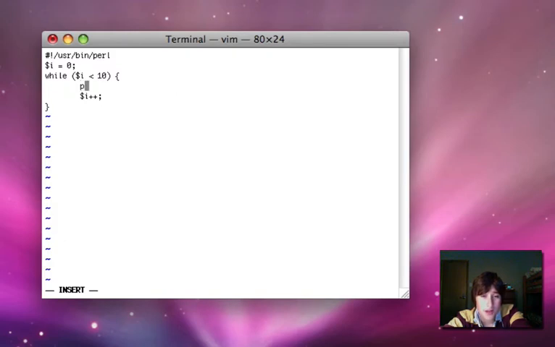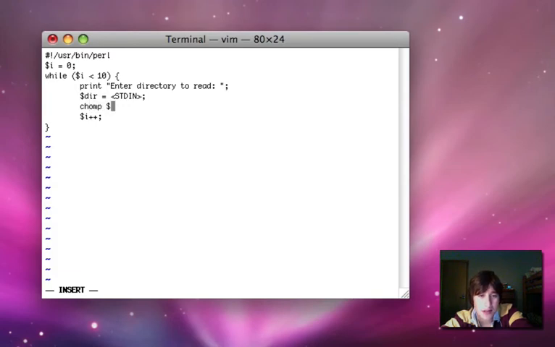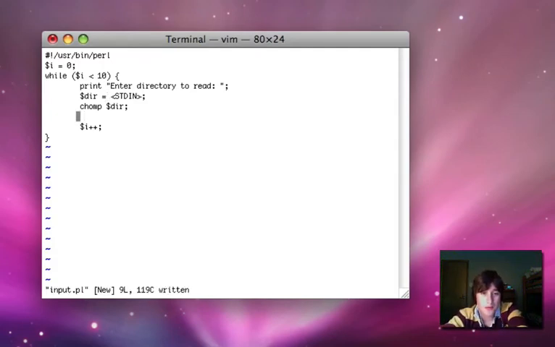So right in here, I'm going to say print "Enter directory to read". Okay? And now we're going to say $dir = <STDIN>; so we're reading a line from standard input. Now we're going to do chomp($dir); so we're getting this input from the console.